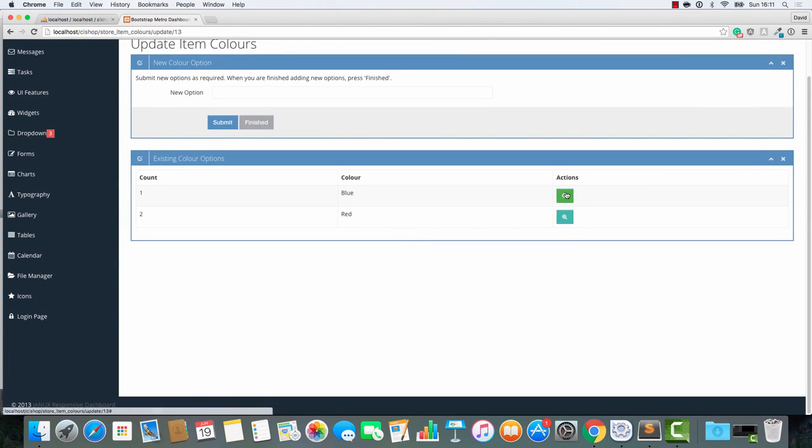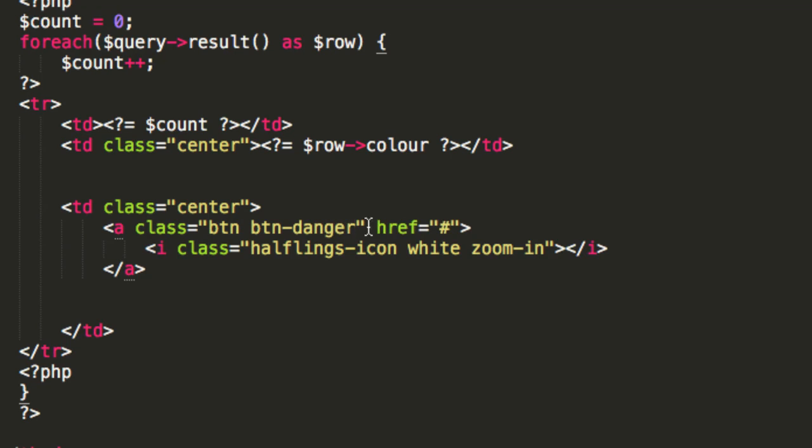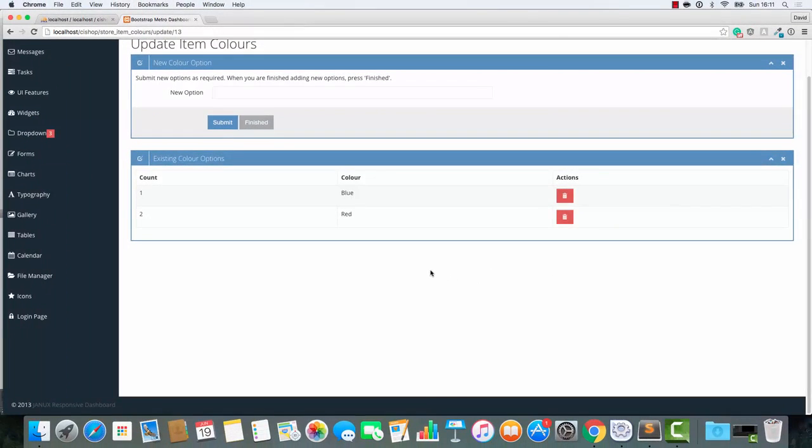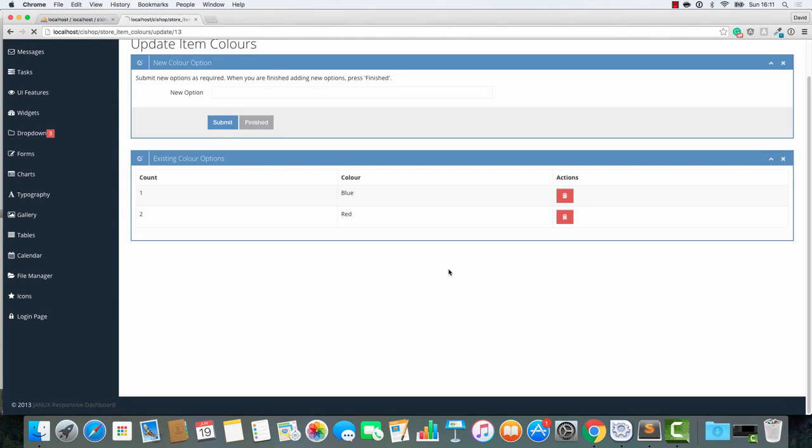Okay, that's cool. So these things here, this is just buttons. There's nothing fancy here. So I'm going to just change this so that it's a red button. I'm going to give it a little, let me just see, white. Let's change this to a trash icon like that. And then in here, I'm just going to say remove option. Okay, and that's pretty good.